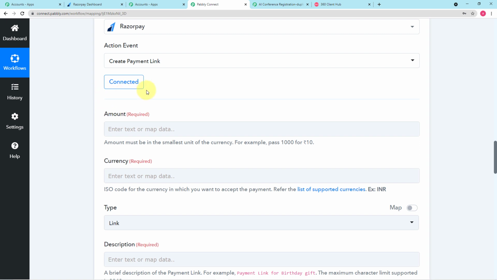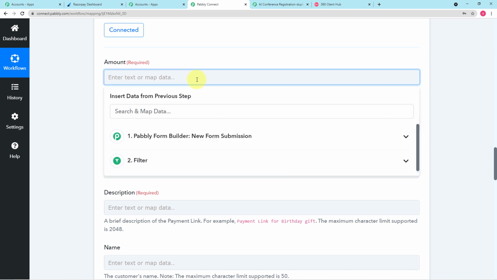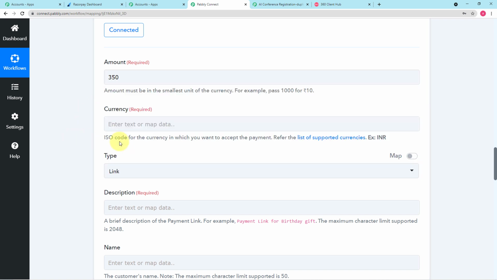Alright, so you can see the connected is showing up. That means we are connected with Razorpay. Now you have to enter the amount. So what amount you are going to set for this registration, for this event that you are conducting. So let the registration charges be, let's say, 350 for us.